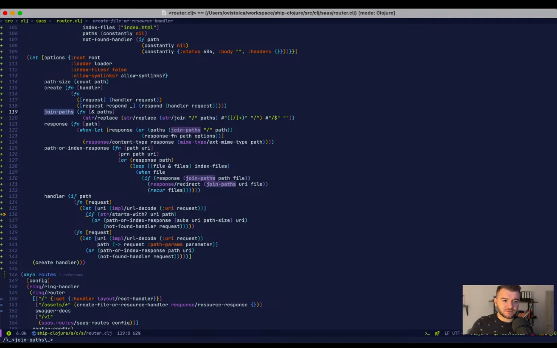But I don't get this thing. What does join path, string replace, string join? Where does it actually load the file resource? Because it doesn't do that from what I see. Create handler. What's this create? Okay, so function handler, if request, handler of request. Again, I don't get where this thing actually serves the file.